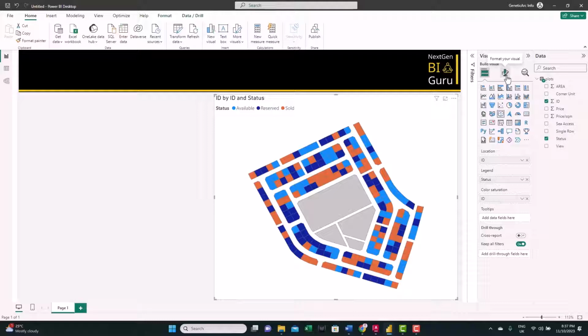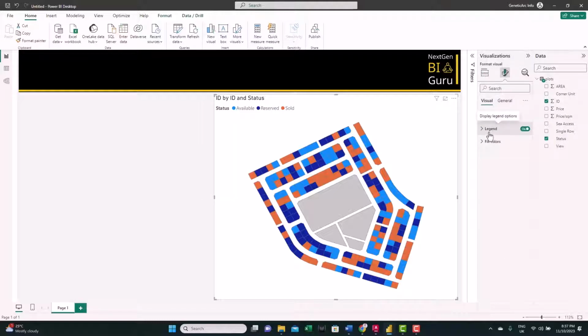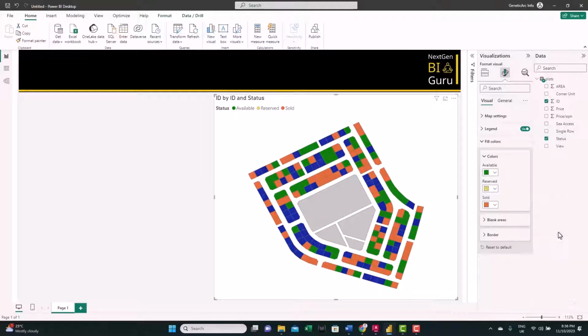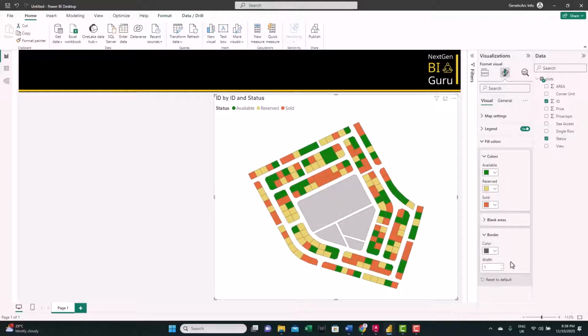If you go to format your visual again, from the legend, from the fill colors, you can apply different colors. For example, for available, we're going to use a greenish color. For reserved, let's use yellow, and sold, we'll keep it as is. You can also change the border width from here. You can make it thicker or thinner, and you can select the color for blank areas.